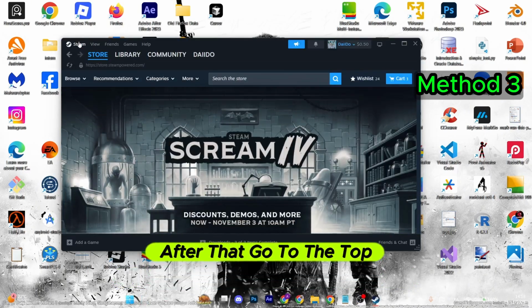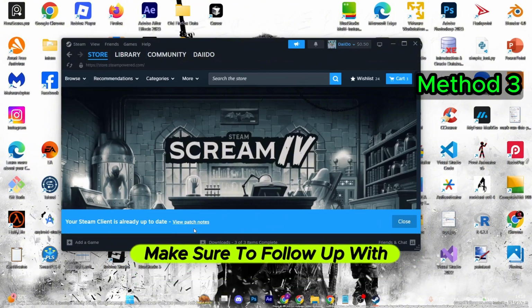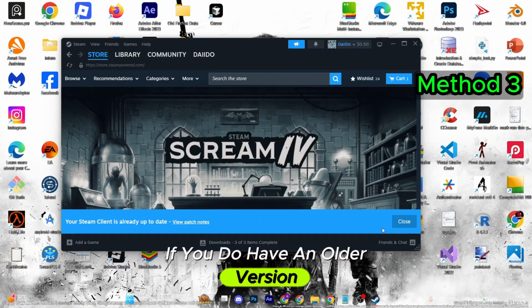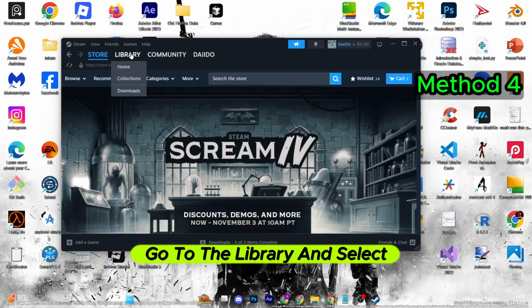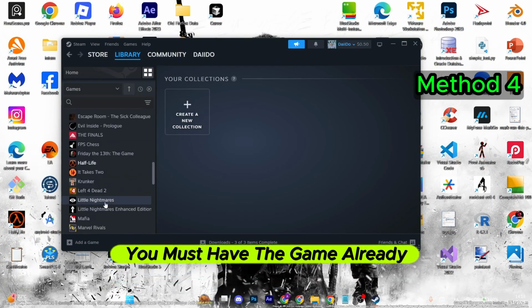After that, go to the top left corner, select the Steam icon and select check for Steam client updates. Make sure to follow up with the process if you do have an older version, otherwise click close. Go to the library and select collections. Now look for your Call of Duty game. You must have the game already installed.